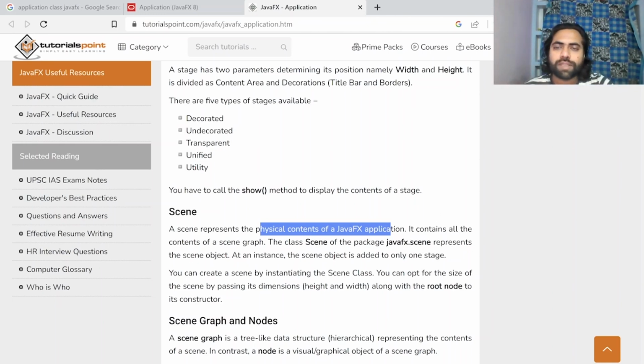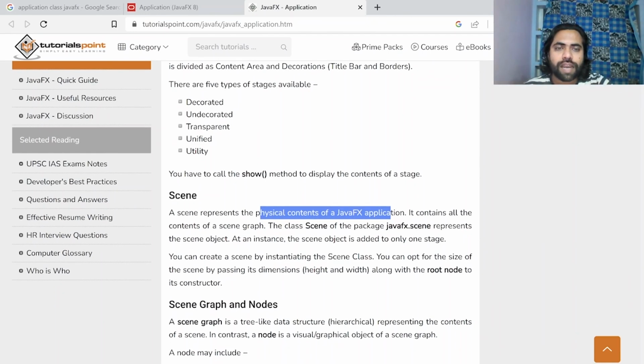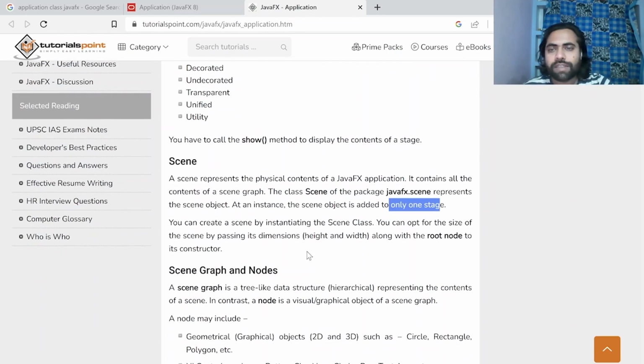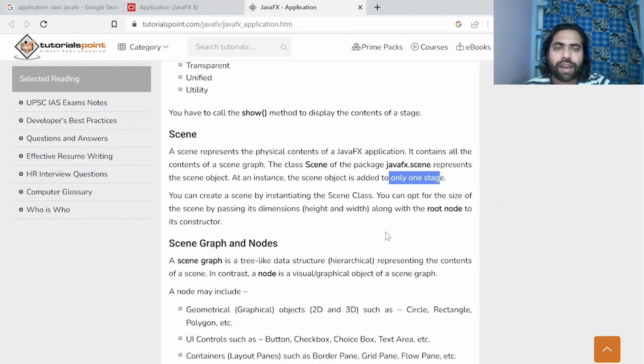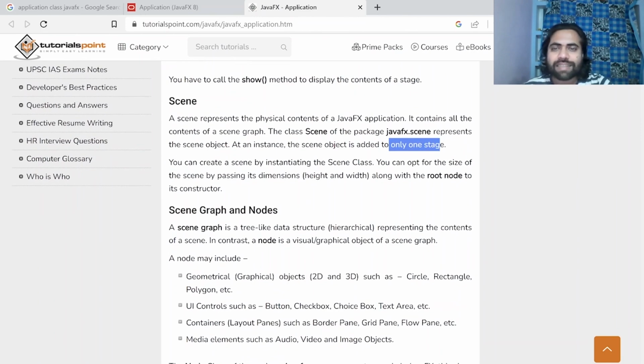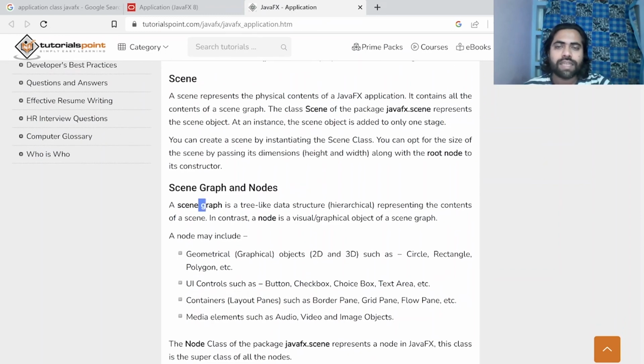So the JavaFX scene represents the scene object, which is added to only one stage. Then create a scene by instantiating it with a root node passed to its constructor. So you can read the details. Scene is like a tree-like hierarchical data structure representing the contents of a scene. So whatever things we will put, you will understand later how things are represented. That will be put inside the scene.